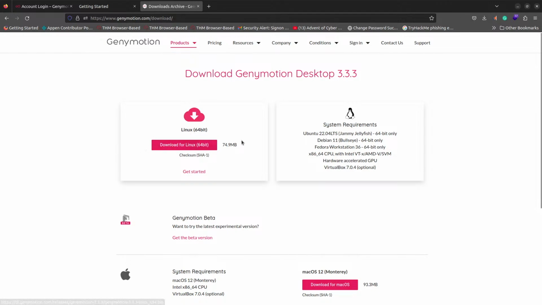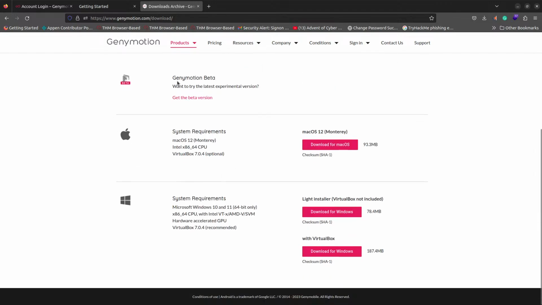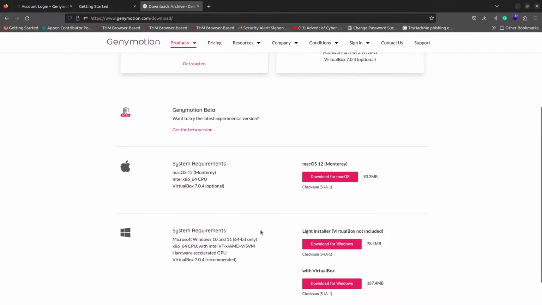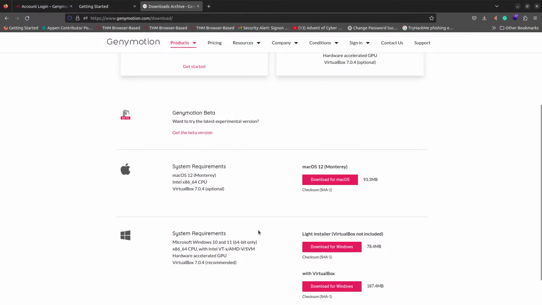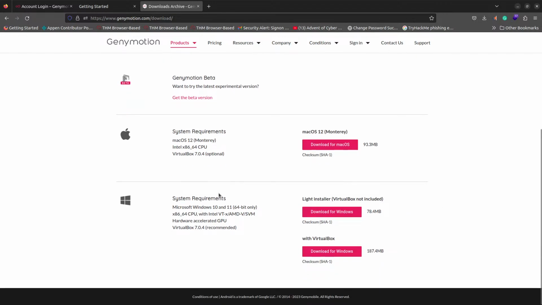Because I'm using Ubuntu, I download Linux, but as you can see, it's available for Windows and Mac. I haven't done the Windows one, but I think there's one there with VirtualBox, because as far as I know, Genymotion uses VirtualBox for the emulator. Anyway, if you follow the links, you can go ahead and install them yourself.